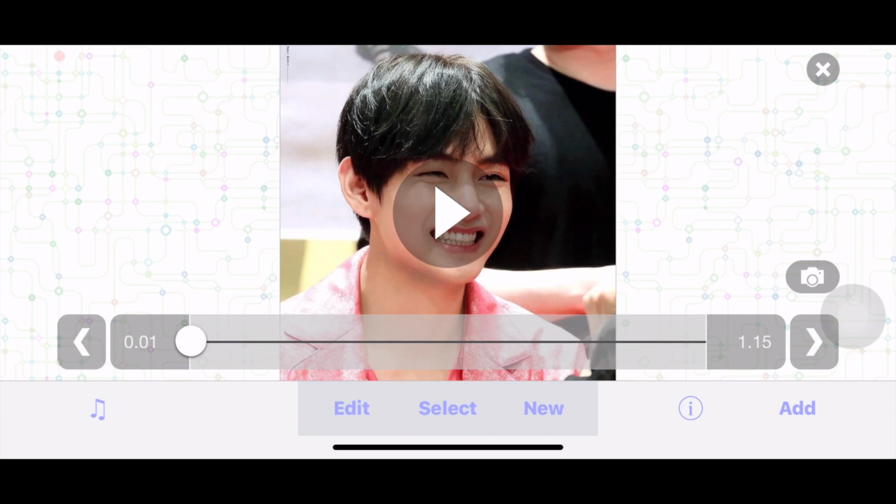Hi everyone, so today I'm going to be showing you how to do that 4 cubes transition thing. So here I have my picture ready. This is a 1.15 second clip, so this is about 3 clips in a regular edit. However, you can definitely modify it a bit so that it takes 4 clips instead of just 3.